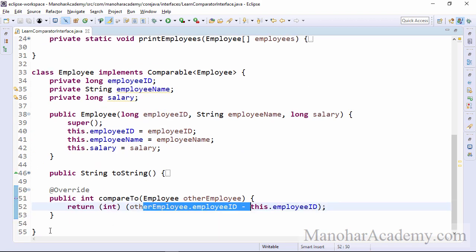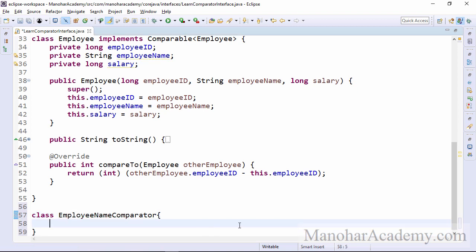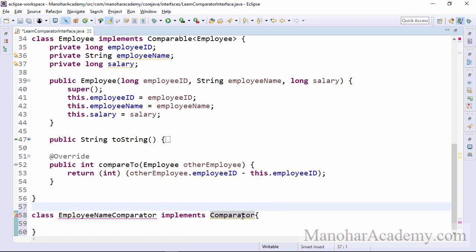So we are going to create one more class called EmployeeComparator. Let's say EmployeeNameComparator. It is going to compare the names, and it should implement Comparator. So we are implementing this particular interface.